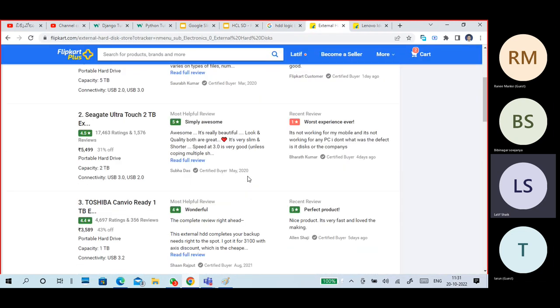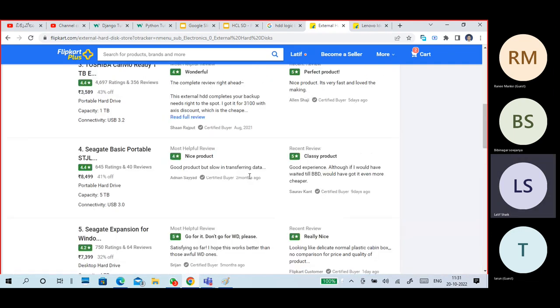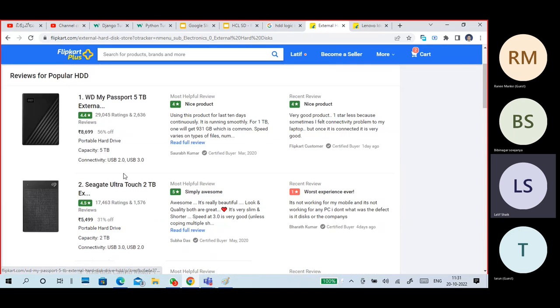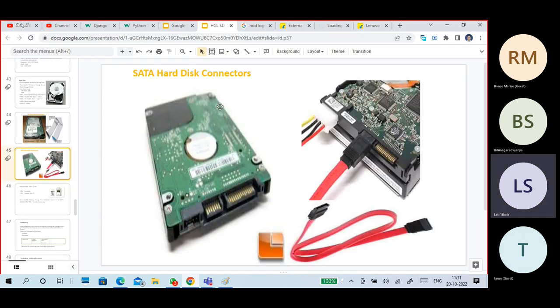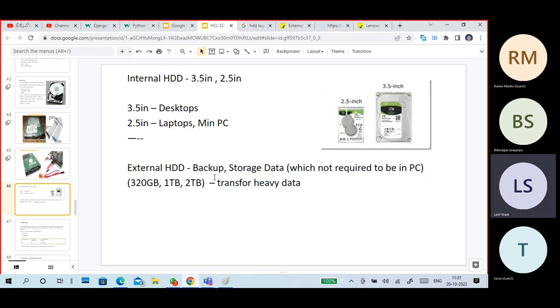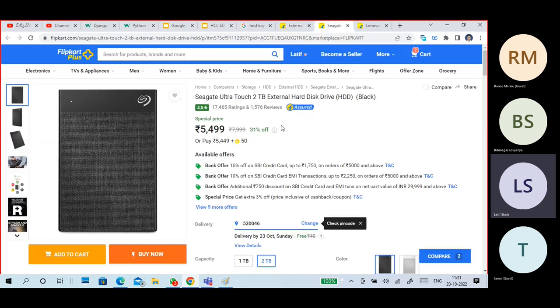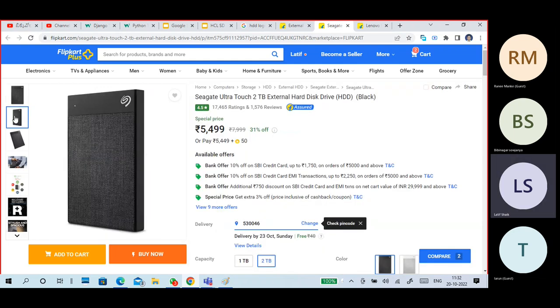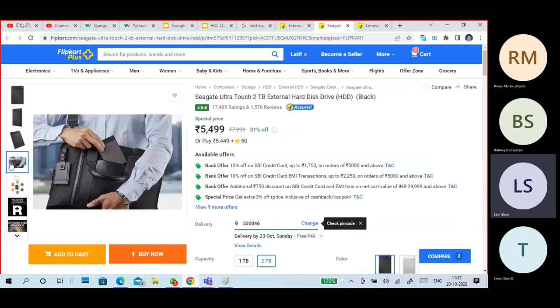This external hard disk, we can connect with a simple USB. You can connect with USB 2.0, 3.0, which we use to store data or transfer heavy data. For example, I have some movies, or maybe I have 10 GB of data. I can't put that data into any pen drive. It's very simple, we can store the data in the external hard disk. You can travel with it.